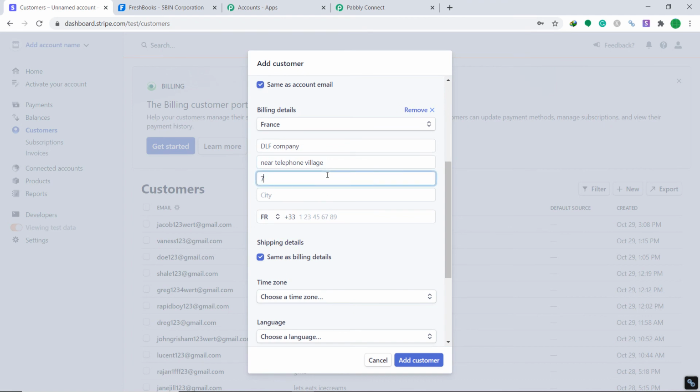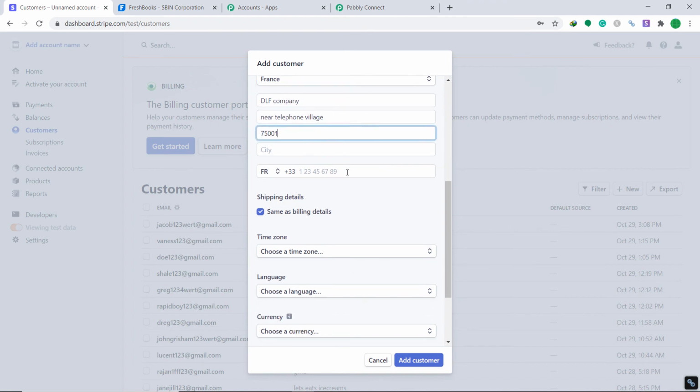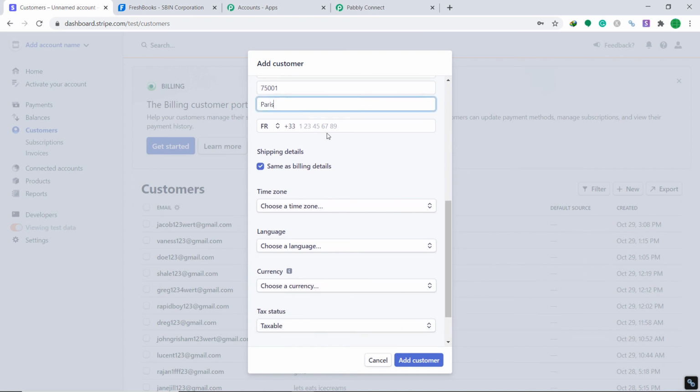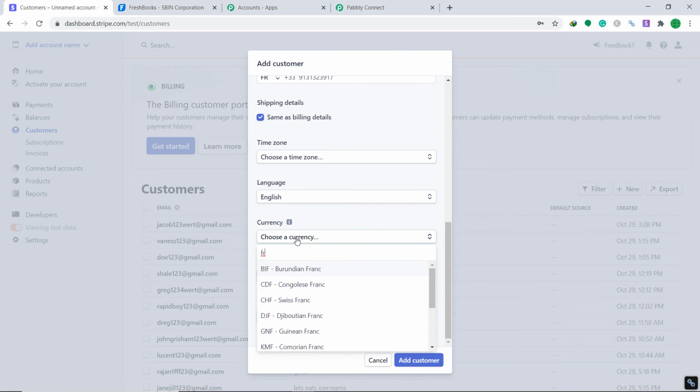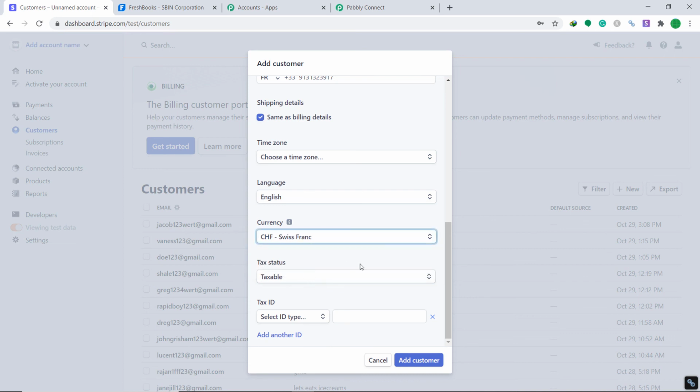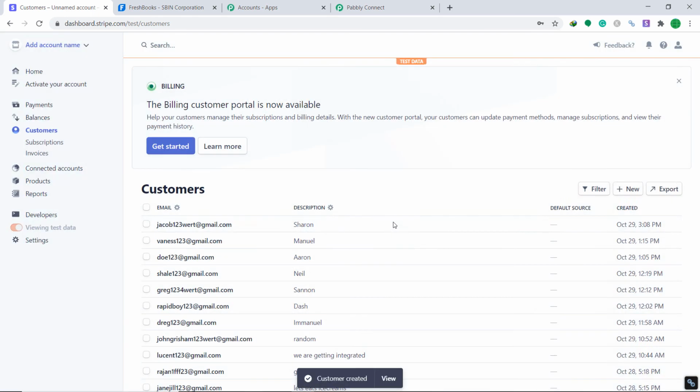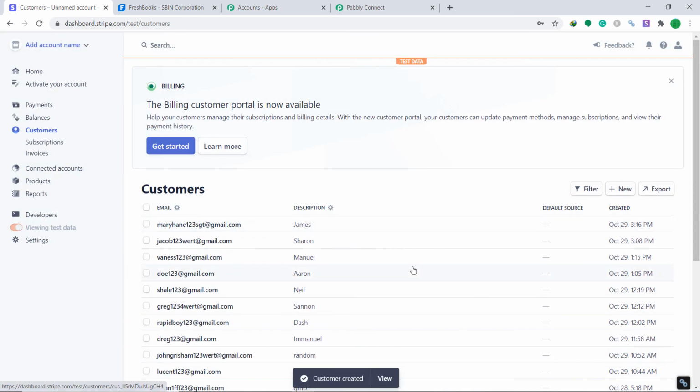Postcode is, since it is France, let's enter a proper postcode. Last time we made an error in that. City is Paris. 9131323917. Language is, let's keep it as English. Currency is franc or Swiss franc. Let's go with Swiss franc. Tax status is taxable. Tax ID is just random. Then click on add customer. Okay, so it is showing that the customer has been created.